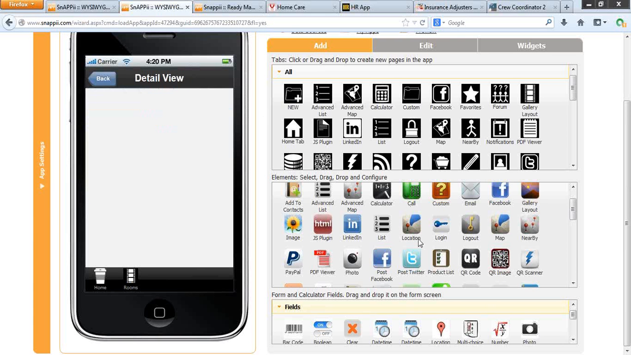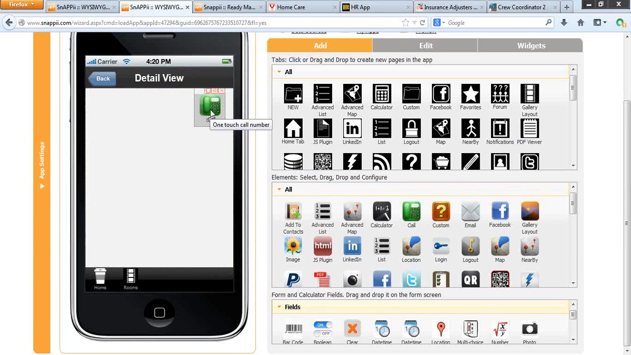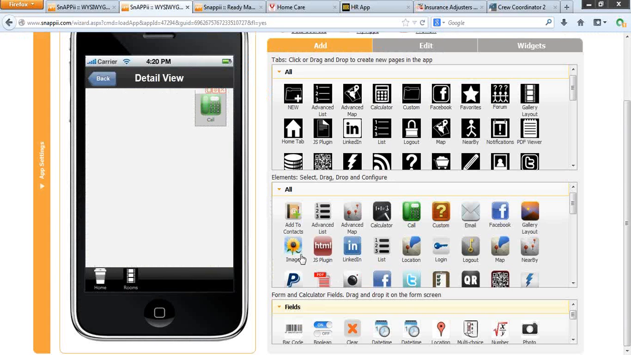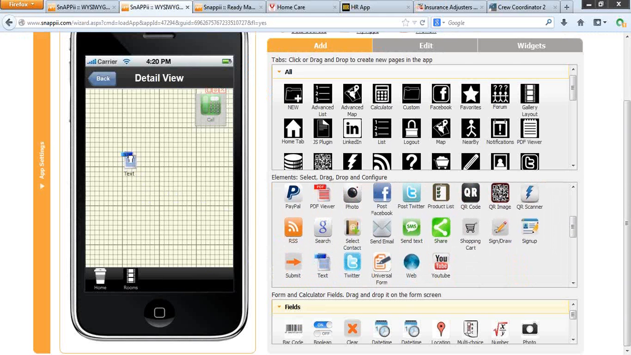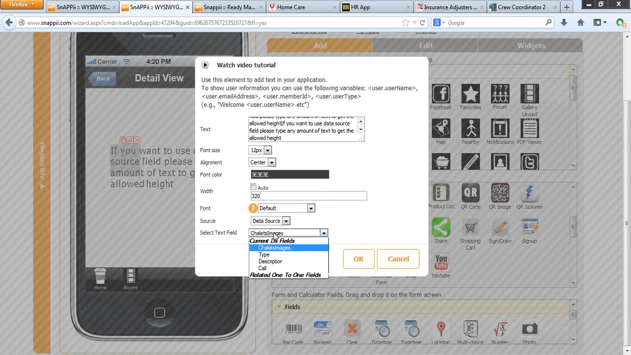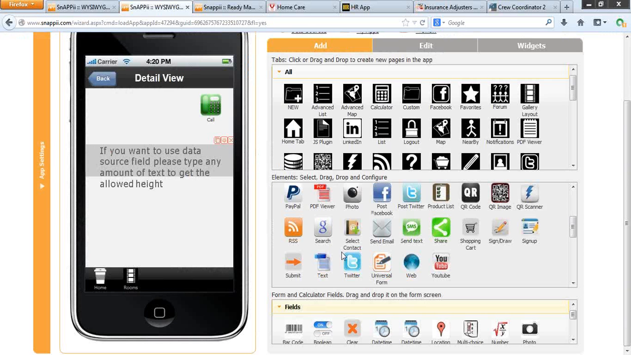Now the detail view. The detail view will allow you to make a reservation, data source, call, and show the description for each room. Again, no need for you to set up the real text. Just enter the amount you feel is necessary. Set up the layout the way you want. Description.